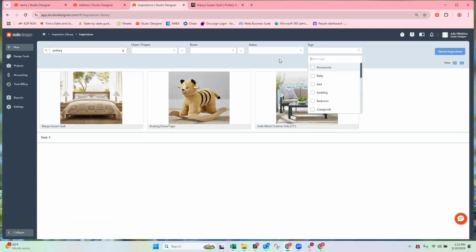So tags too. I actually think tags for Inspiration Library have been game changing. We've had nothing but positive feedback about tags. So just again, think about it in terms of how do you like to organize your information? Is this a helpful resource and a helpful tool for you? Give it a try on a new presentation and see if you like it.